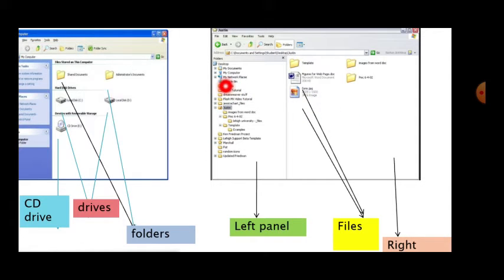Second, again you click on My Computer, you will get some list here, and when you click on that particular list, all the files and folders created in that particular folder or icon will be seen here in the right panel. So you can see the files here, 3 folders are there and 2 files are there. One is the image file and one is the Word file.